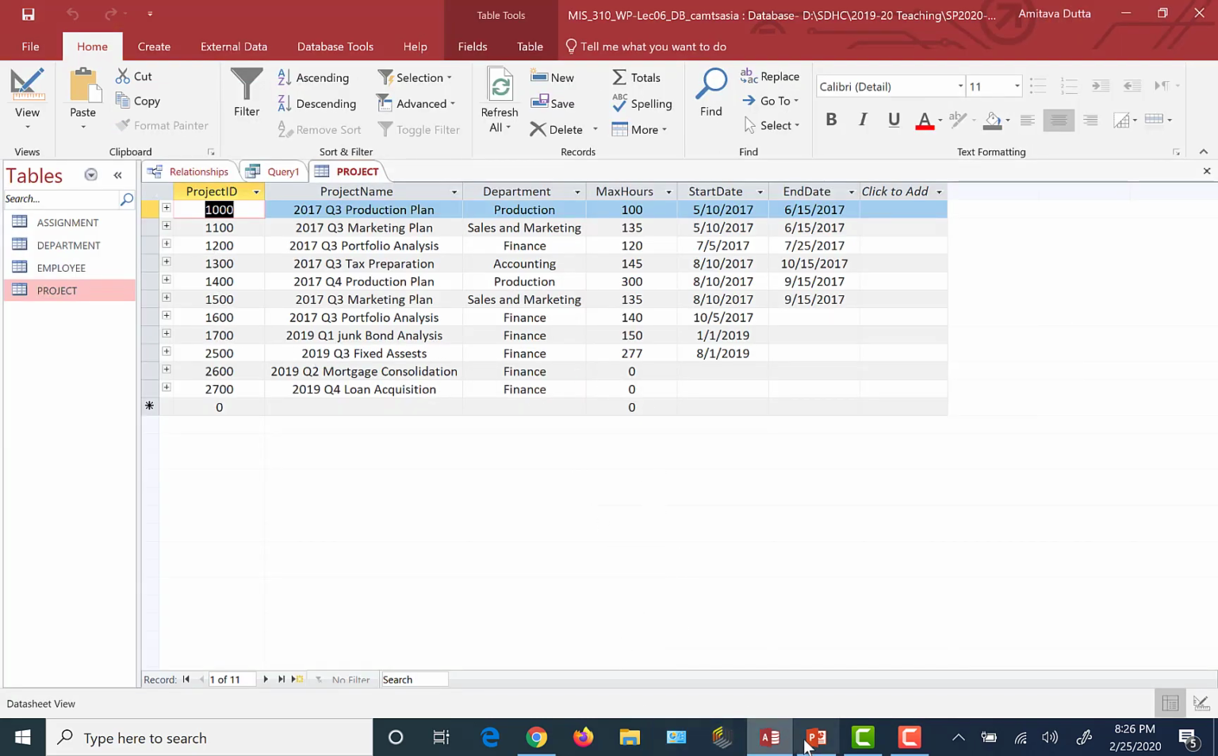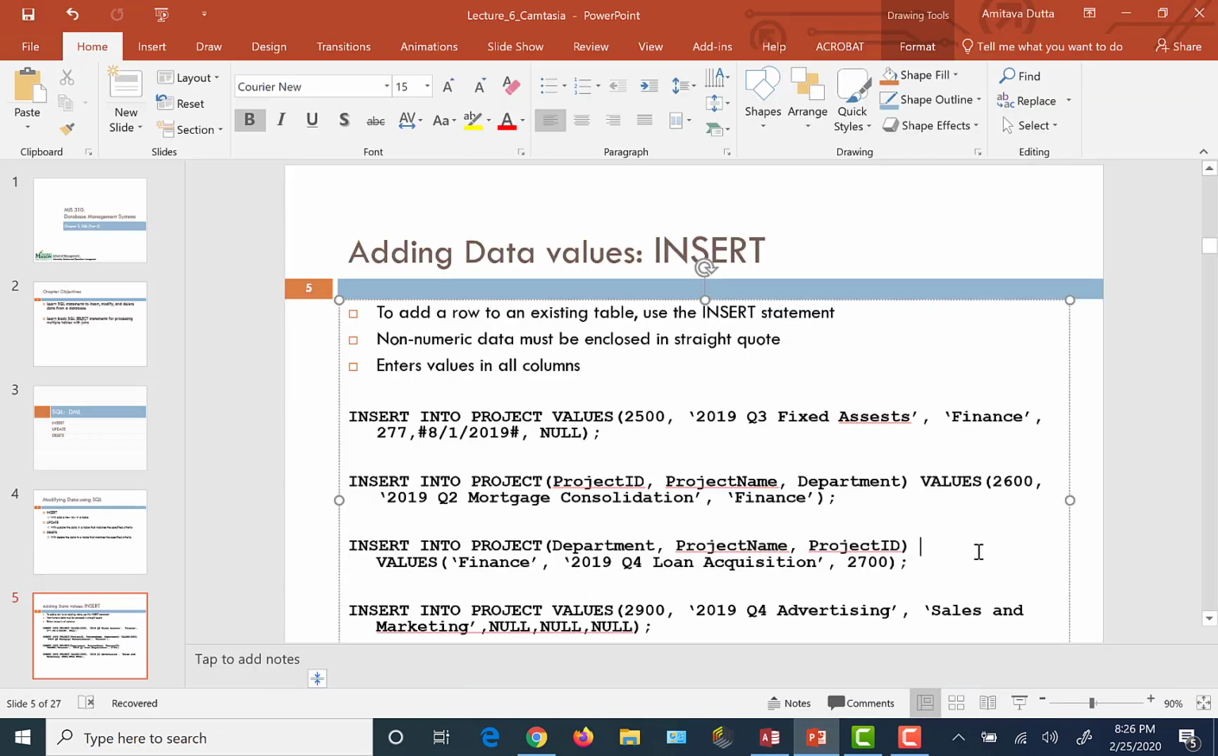Okay. All right. The last variation I'll show you is we are going to put in the project 2900. Again, it's a new project. So here also I know only the values for 3 of the columns. I know the values for project ID, the name of the project, and the department that's initiating the project. I don't have values for the remaining 3 columns.